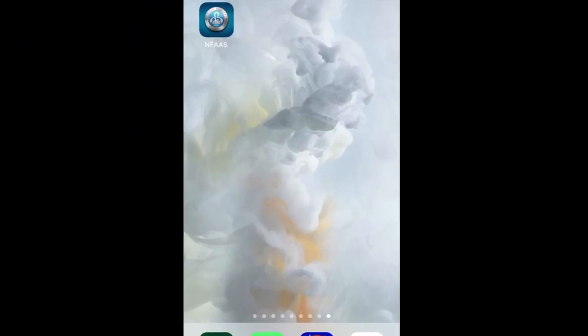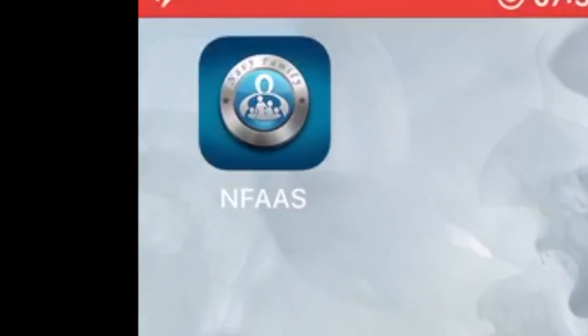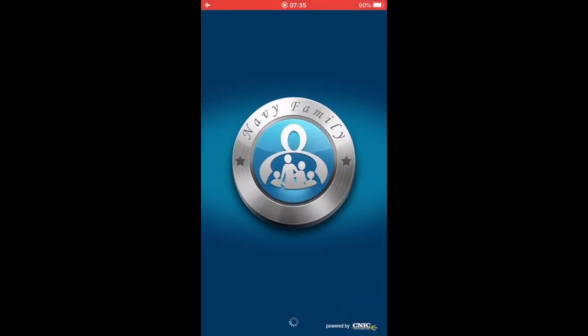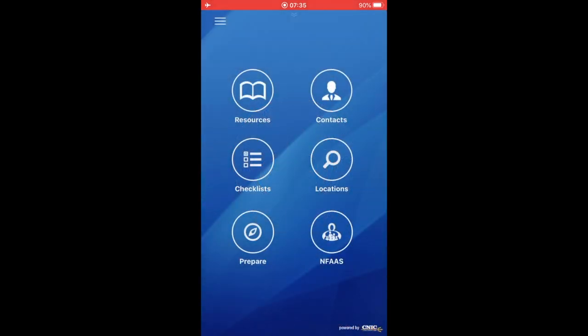Everyone. Today I wanted to go over the NFAAS app and why it is such a vital tool to have during an emergency or a disaster. This allows users to actually report their accounting status within the NFAAS website. So this is great because you might not have access to a computer that's connected to the internet during an emergency and you need to update your NFAAS. This is the way you can do it, just straight from your phone.